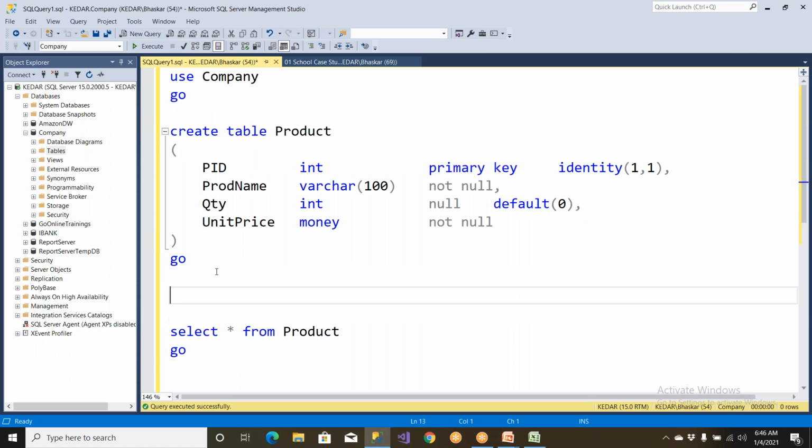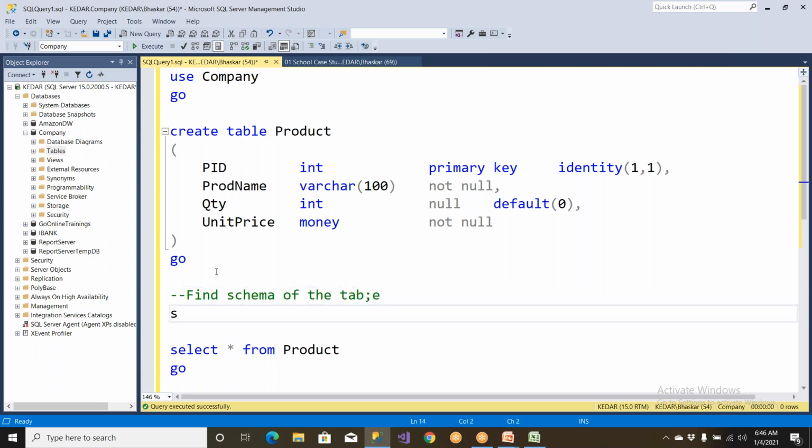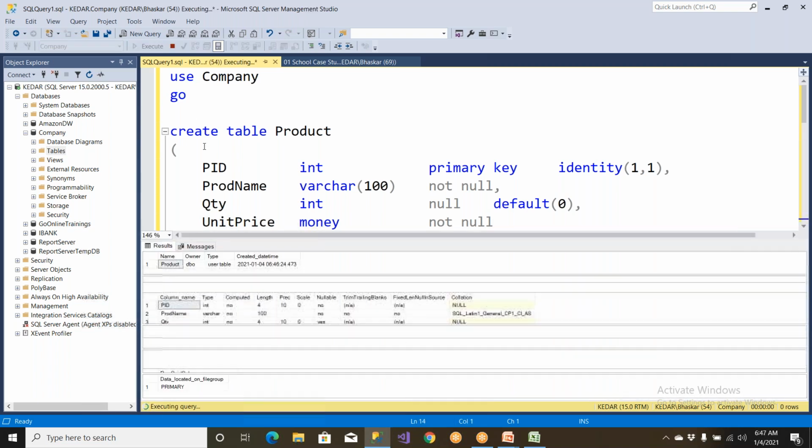Now after creating, I wanted to find the schema of the table. Okay, sp underscore help table name. What is the table name? Table name is called product table. So with quotations, without quotations, doesn't matter. So this is what I wanted to have. So let me show you what is this table all about.